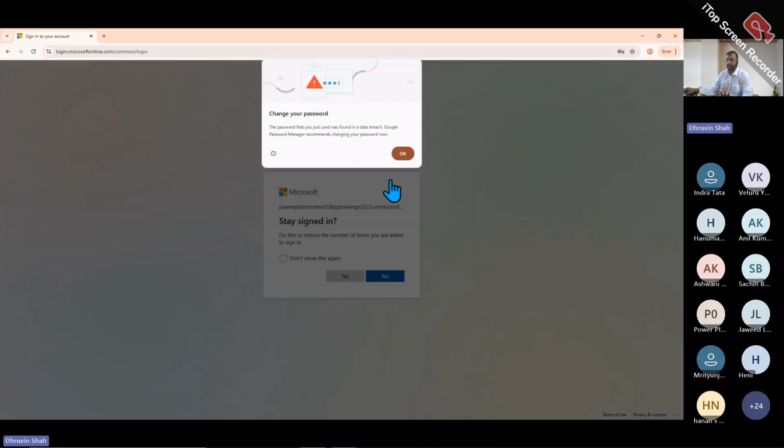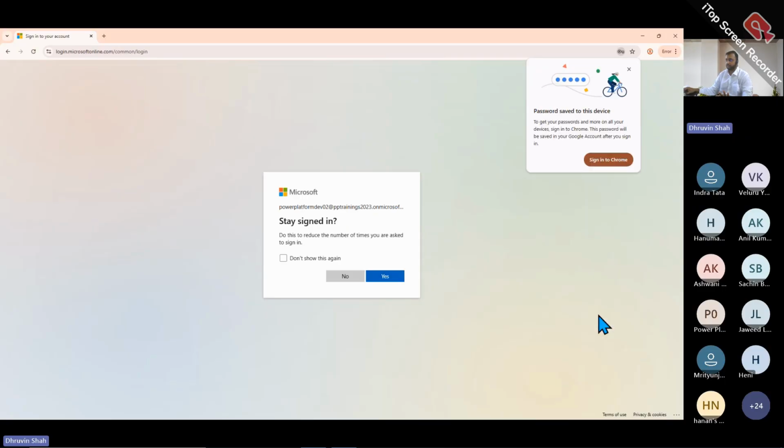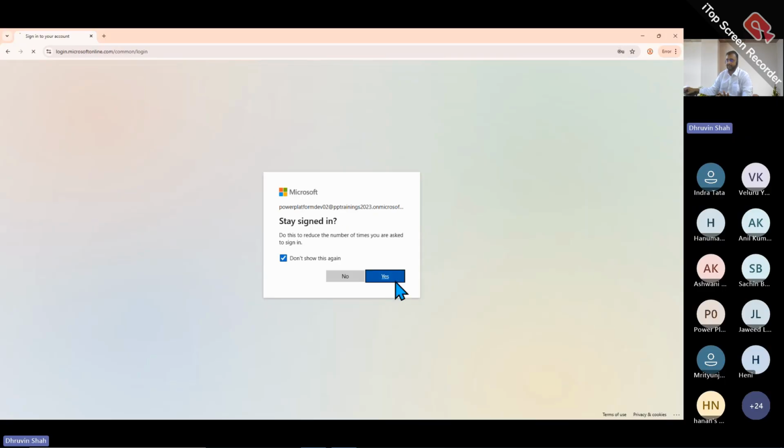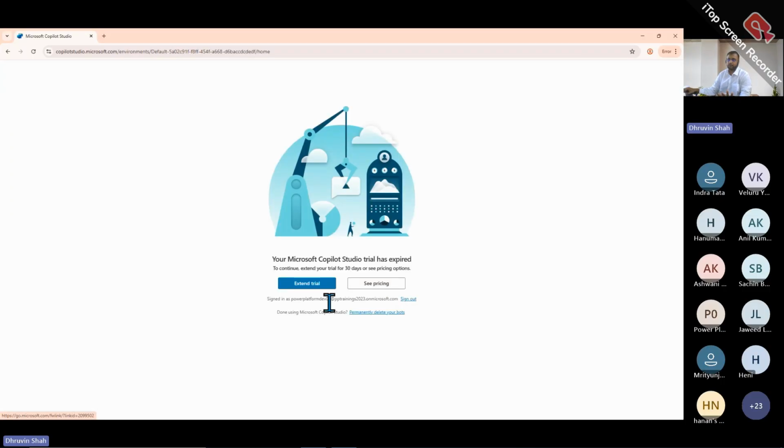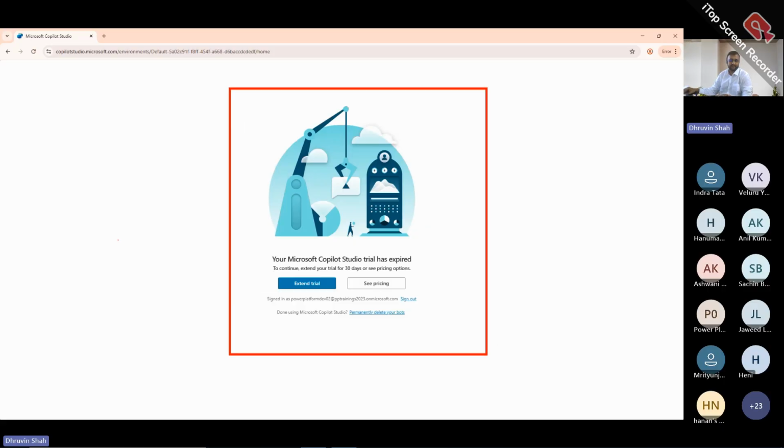Click on sign in. All right. And if you want to save your credentials, you can save them, click on yes, and this will open up this kind of interface for you. Now, when you are opening this window for the very first time, it will show you this kind of box: your Microsoft Copilot Studio trial has expired. This kind of message it will show.